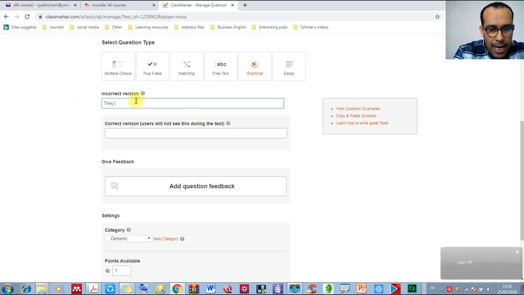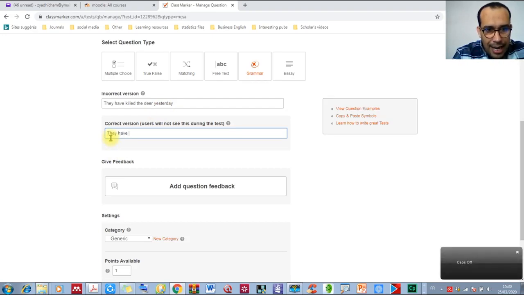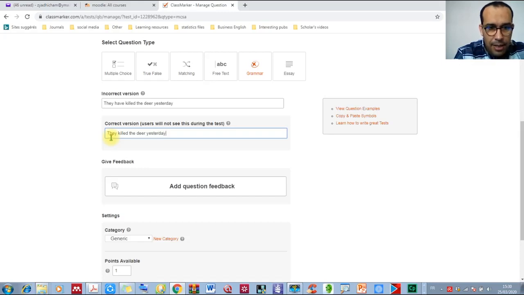So, they have killed the deer yesterday. The problem with this one here, as you can see, and I'm pretty sure you can get the answer, is here we have present perfect, but we have here a fixed point in time, meaning normally when we use the present perfect, we shouldn't use a fixed point in time, and therefore the correct answer should be something like, they have, or they killed the deer yesterday.